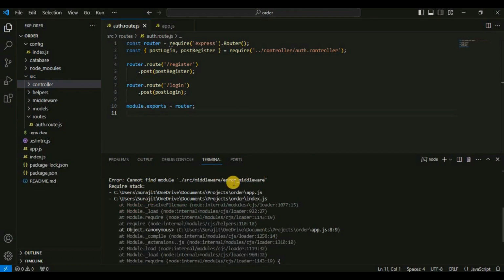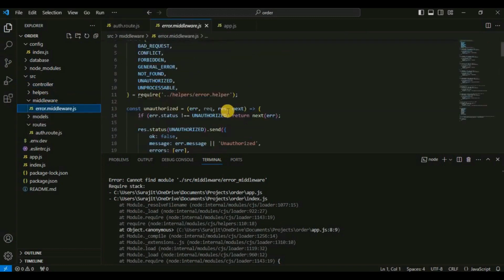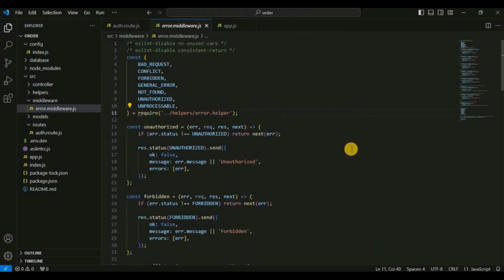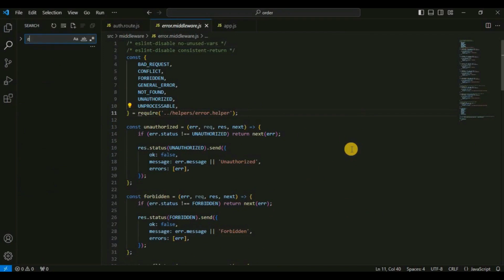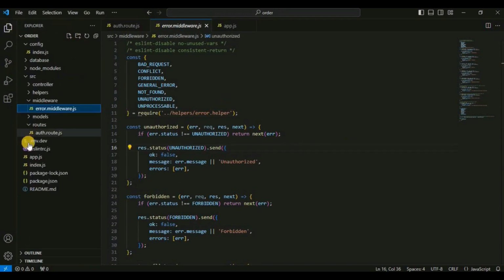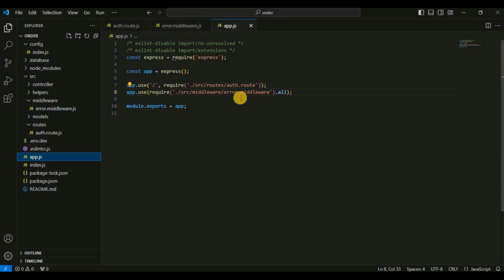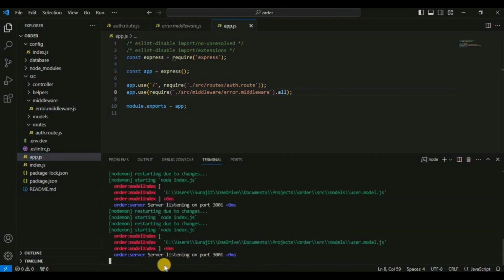So you can see the error: cannot find model, in the error middleware. So I renamed those; I have to refactor those things. So quickly I'm refactoring. Next, the server is listening on 3001.